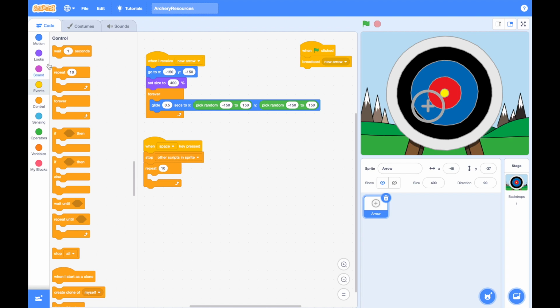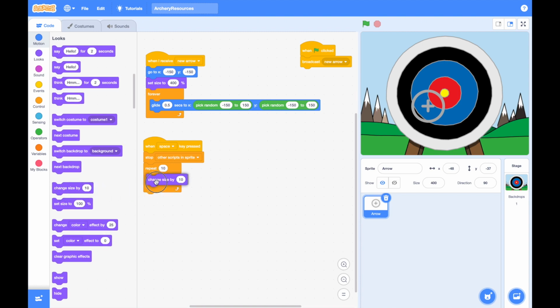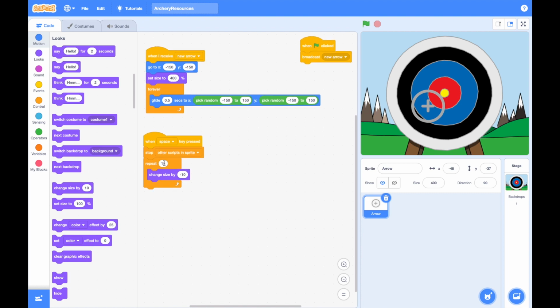And we want to go to the looks, and see the change size. Slide that in, and we want to make it get smaller, so it needs to be a minus. I'm going to do minus 10. But repeating it 10 times means it's going to get smaller by minus 10 each time, and that's still only going to be 300. So I want to make it 50 times, so it's going to get really small.